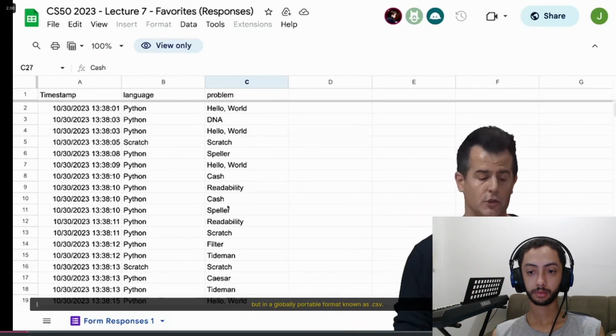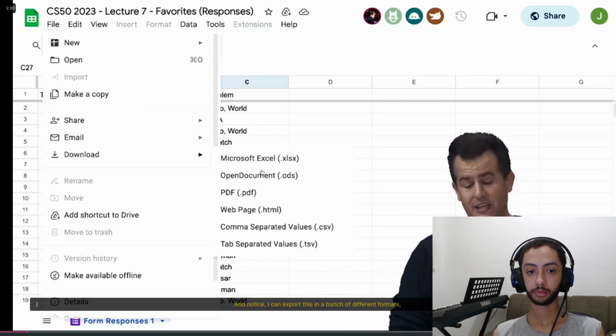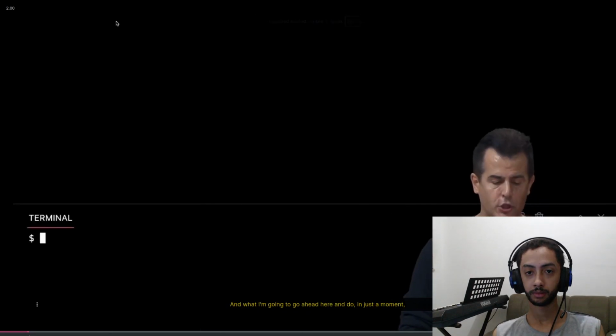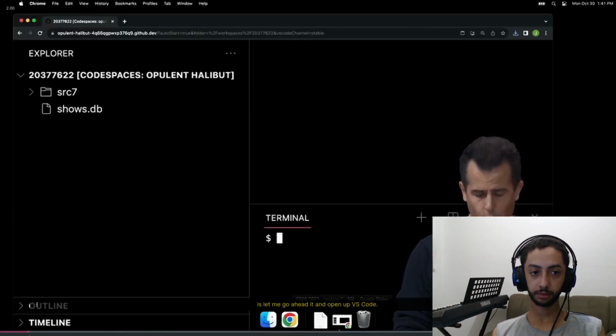known as .csv. So let me go up to File, I will go to Download, and notice I can export this in a bunch of different formats, but the one I care about for today is going to be .csv. On my Mac, that's going to put it into my Downloads folder, and what I'm going to do in just a moment is open up VS Code. So in short, I've downloaded this file. Google gave it a long default file name. I've renamed it favorites.csv.